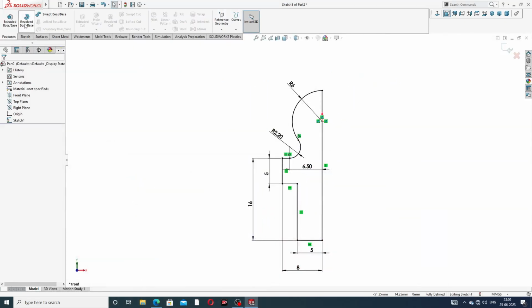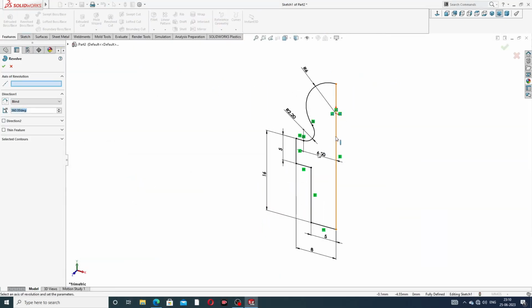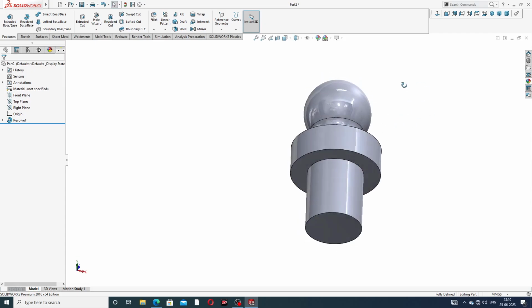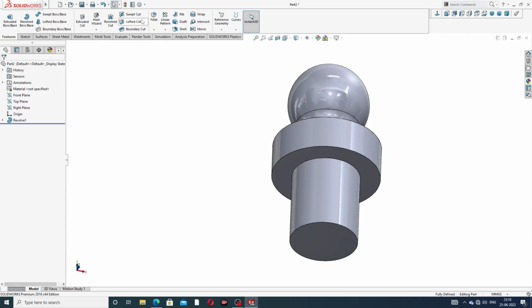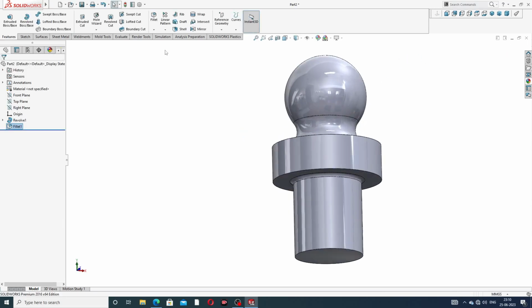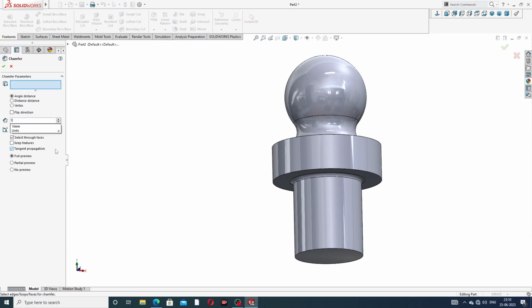And going to Revolve Base, click OK. All is perfect. And a fillet is used here, 0.5, click OK. And use a chamfer of 1 millimeter at a 45 degree angle, and click OK.